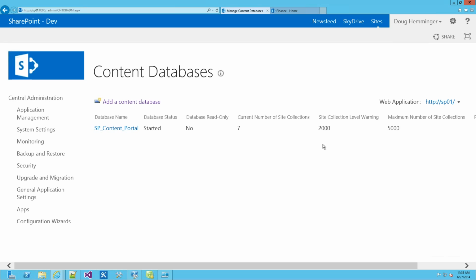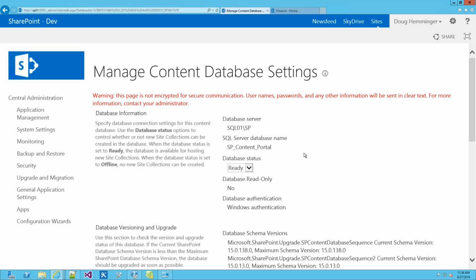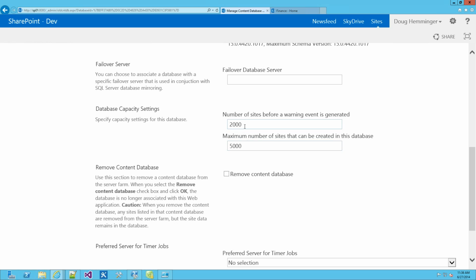But the way SharePoint decides what sites go into which content databases is from these site collection level warnings and the maximum number of site collections. So I just created a new content database. If I want all SharePoint sites going forward to go into that new content database rather than this old one, all I have to do is go into the old one and set this to something like, there's 7 in there now, so set it to like 9 and 10.